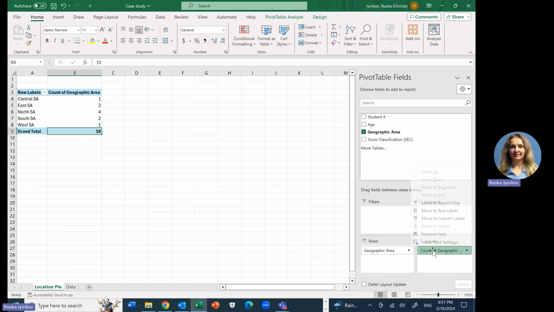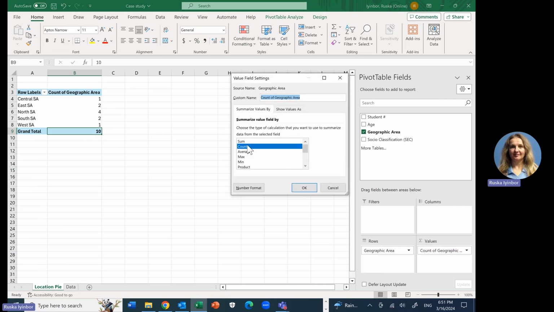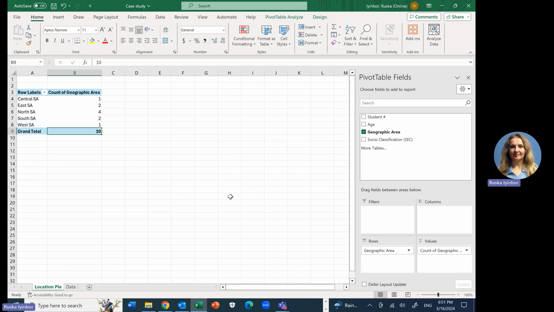You're going to click here at count of geographic, and you're going to change the value field settings. It has to be in count, not sum. Usually Excel is set up to do the sum. So if it's a sum, it's going to give me 55. It accumulates the frequency, so we need to set it up to count. If you don't have it on count, make sure you change that. Okay, so that's the first one.